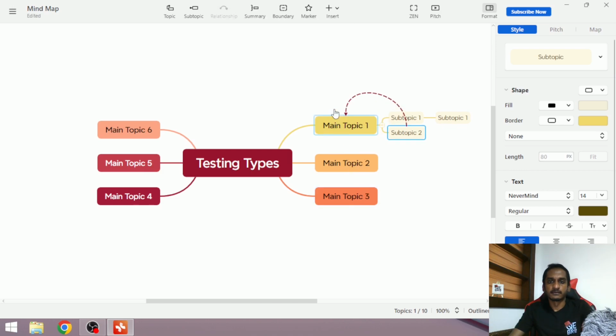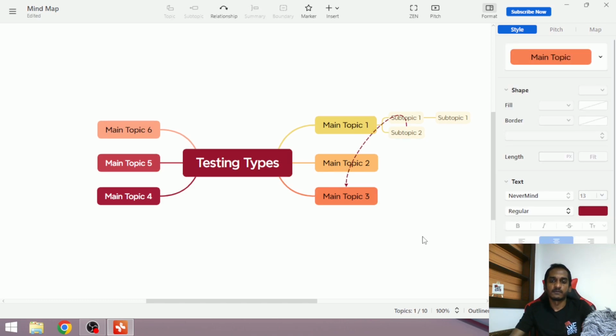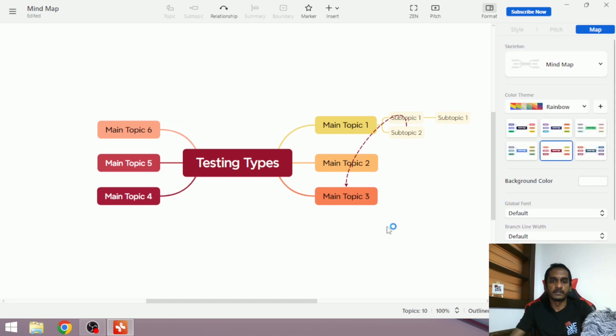Now you can see this dotted line. If you go to any of these elements, it will show the dependency. Then you can click on the place where you need. So we need main topic 3. Now anyone looking at the mind map knows subtopic 2 will depend on main topic 3. So that is how you can use these linkages to show the dependencies between each item.